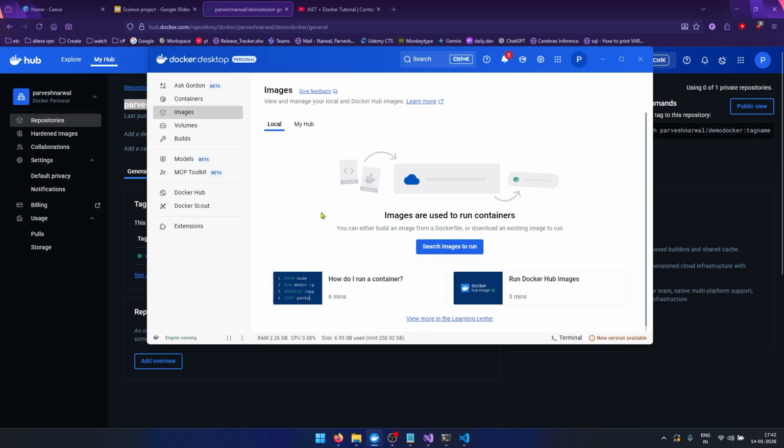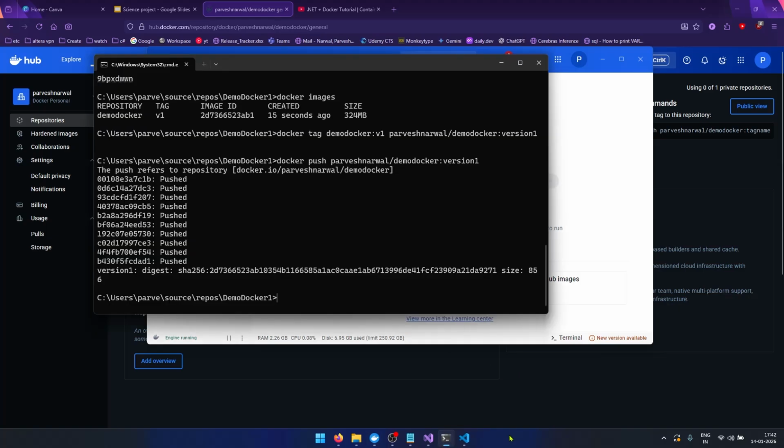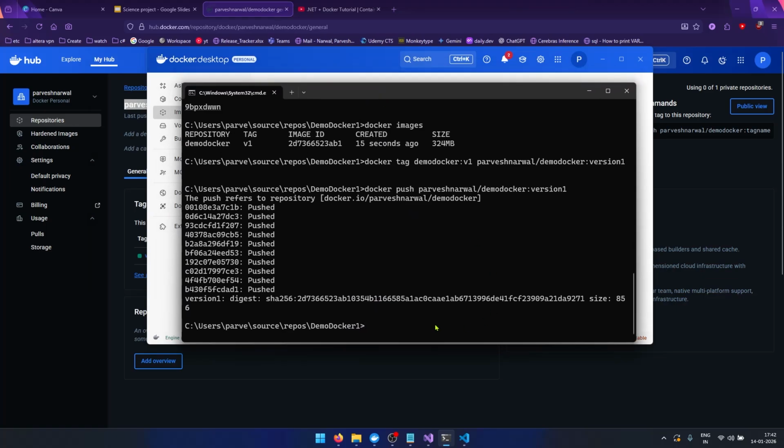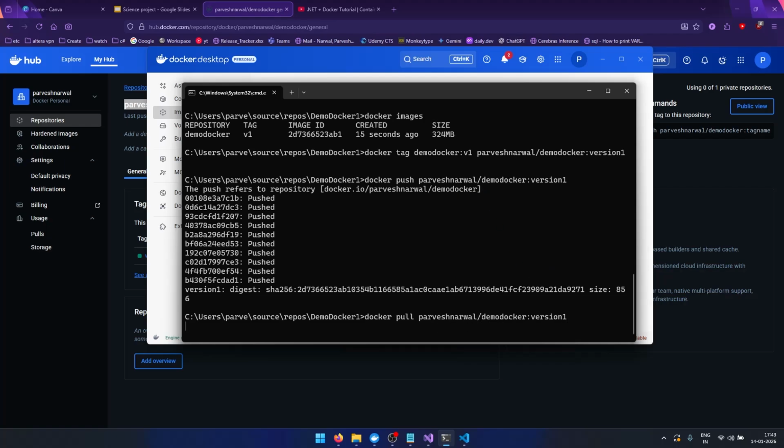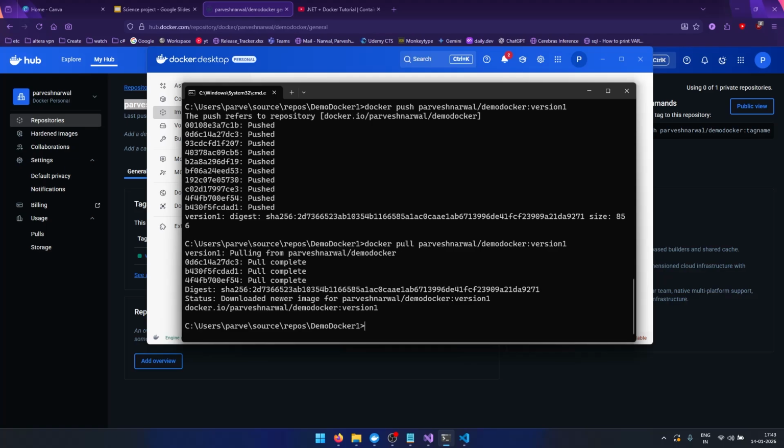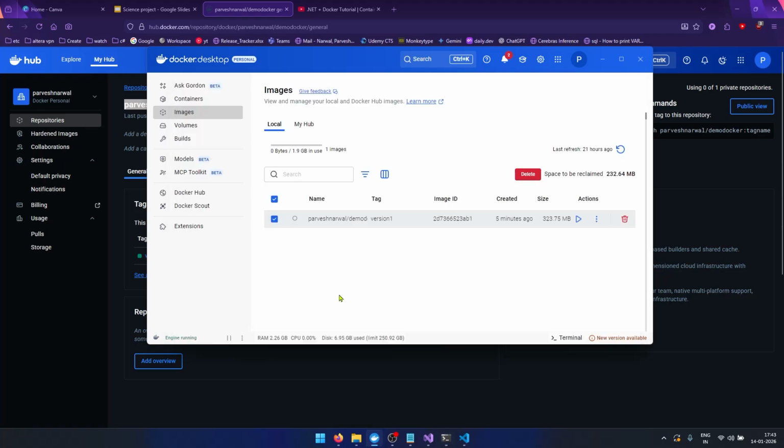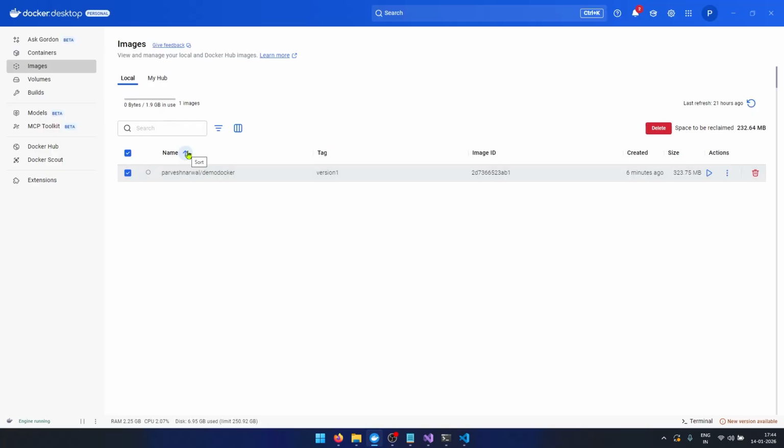Now let's see the steps to perform this activity. I will open my command line and simply say docker pull, and I need to specify the image name. Just like we did for the push, we need to do the same for the pull operation. I'll hit enter here, and it will start pulling the image. Okay, so the image has been downloaded, so the pull has been completed. And if I go to my Docker Desktop now, you can see this is the image that has been pulled. So this is one way to pull your image.